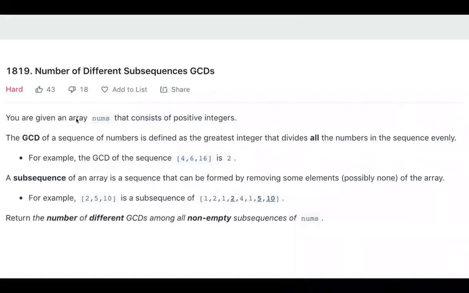The problem is we are given an array nums that consists of positive integers, and the GCD of a subsequence of numbers is defined as the greatest integer that divides all the numbers in the sequence evenly. For example, the GCD of the sequence 4, 6, 16 is 2. So we need to return the number of different GCDs among all non-empty subsequences of nums.